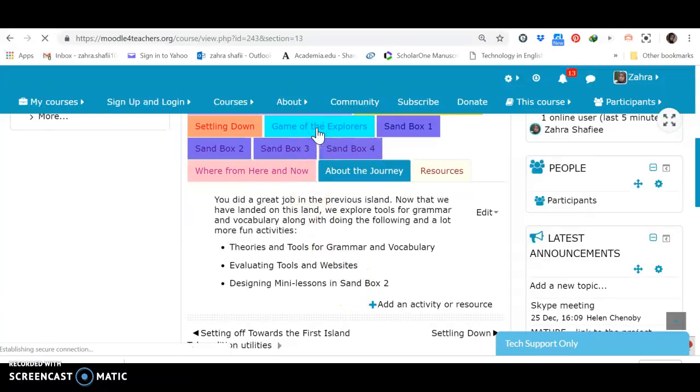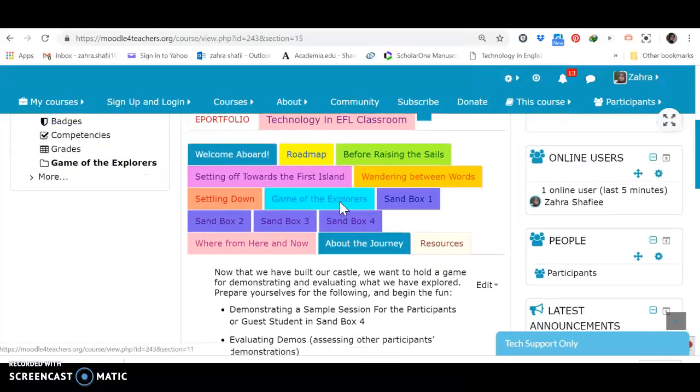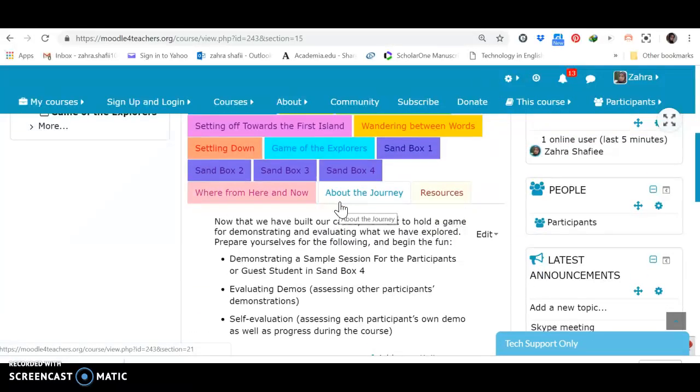Let's go to the games of the explorers. In fact, it reminded me of Game of Thrones or Clash of Clans or any of these games. Here we have some lessons about course design, and students should go to the next sandbox, and of course here it should be sandbox 3. I should edit it.